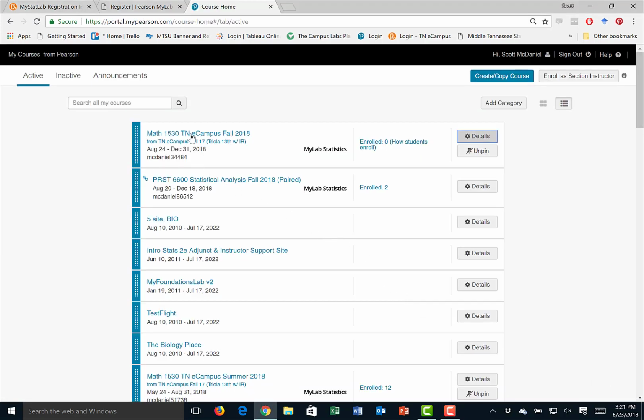Once you get registered, you will see a list of your courses. You'll probably just have one using MyMathLab, MyStatLab. And just click on that course. It would be called Math 1530 Tennessee eCampus, Fall 18.